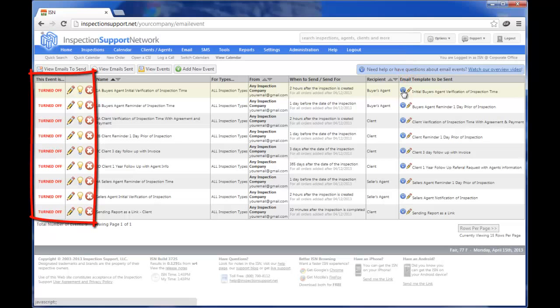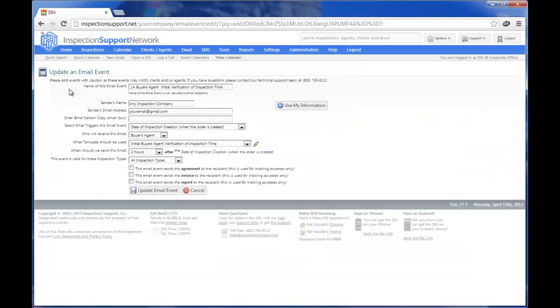When you first get your inspection support network, all of your email events will be turned off. So let's click on pencil and let's take a look at how these emails go out and to who. You'll see the name of this email event, your sender's name, which we would recommend is your company name rather than your personal name. Also, you'll have your sender's email address. That's your email address. And if you would like to carbon copy yourself or somebody on your team so that you feel comfortable about what's going out, you could certainly do that under the BCC area.